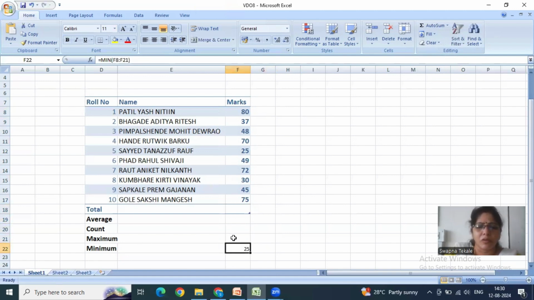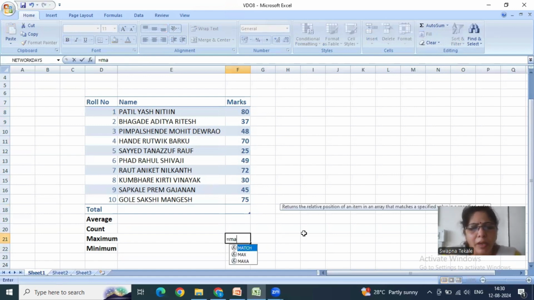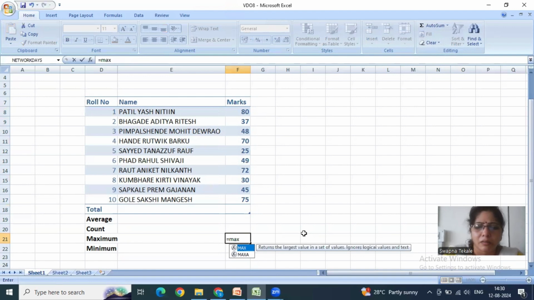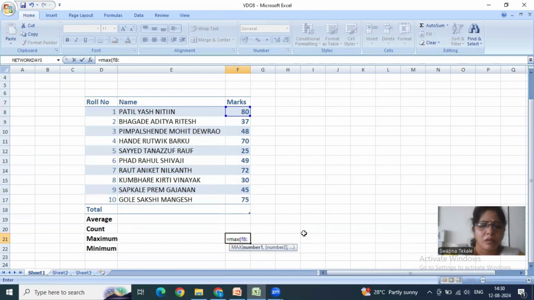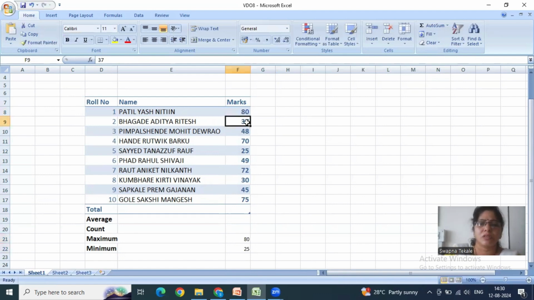Now I am going to do the same for maximum. So equal to MAX in bracket F8 colon F17, then bracket close. So this is how we can also calculate the maximum. So max is 80. Suppose I am changing this 37 to 90.